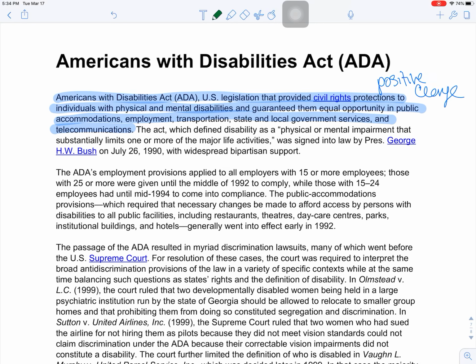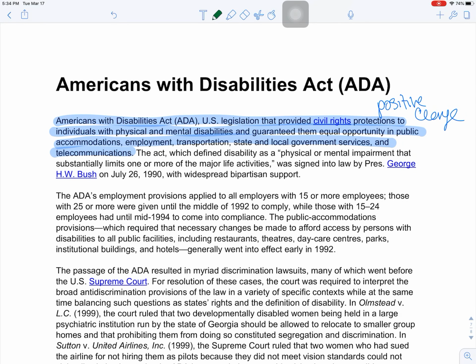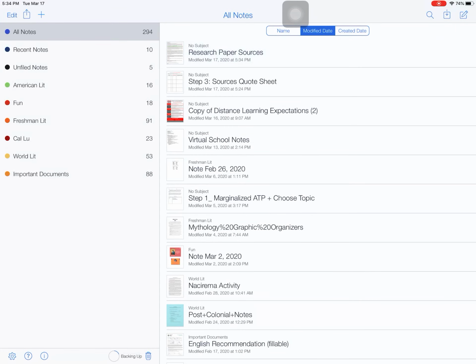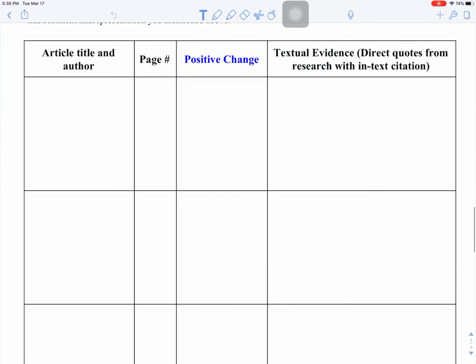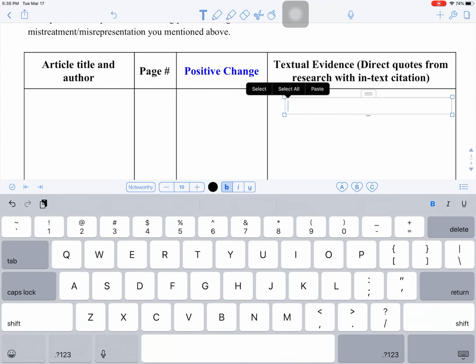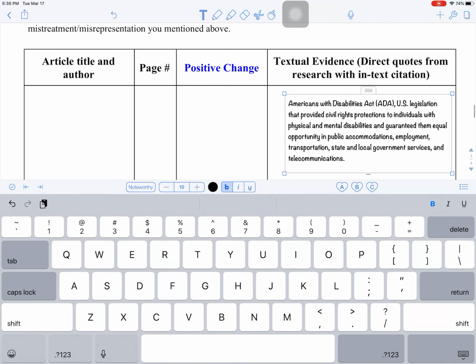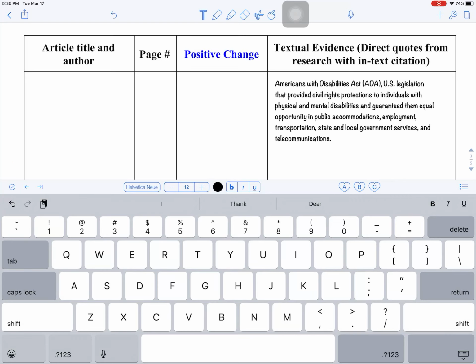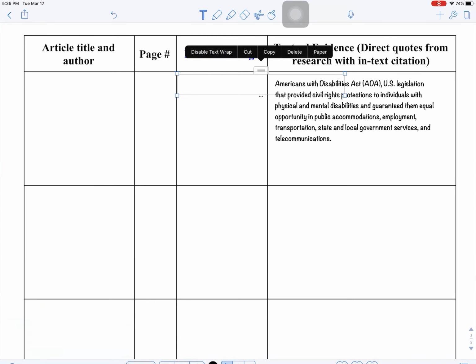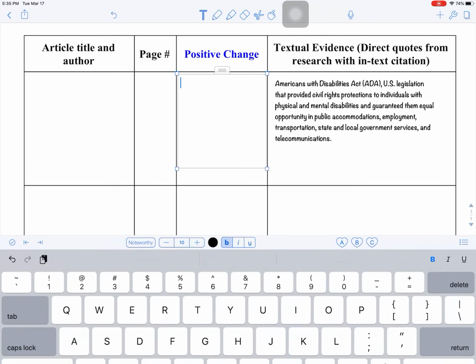So once I have this information, I'm going to then transfer it over to my quote sheet. The beauty of doing this digitally is that we can just copy and paste. So I'll copy what I've highlighted, open up my quote sheet, scroll down to the color that it corresponds to, and then paste that information into the corresponding text box, okay? The part that's in blue is the space for you to then comment on what you've added.